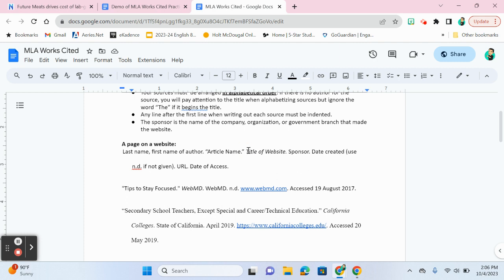The sponsor is whatever company or government agency created that website. And then you're going to have the date created. If there's no date created, usually you'll find this at the top of the page or the very bottom. If this isn't there, instead of just skipping it, you're going to put N period D period, so for no date, okay? And then next up, you're going to put the URL, and that's the website address.